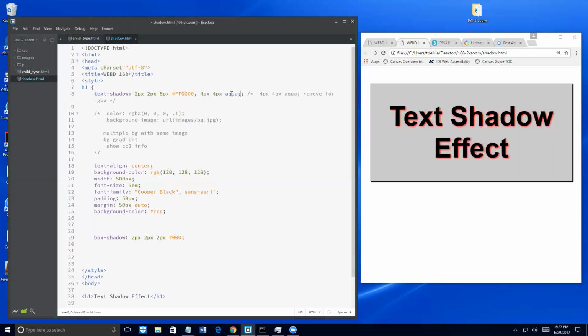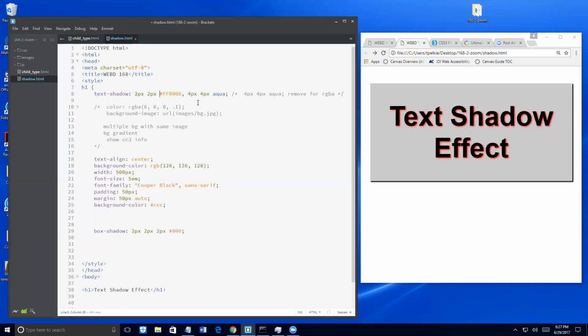Now what I have is 4 pixel aqua. And let me just get rid of that blur just to make everything equal here. So if I were to save that and reload, now we see my aqua. Now notice the aqua is behind the red. And it's just important to know that. Notice the red is showing first, it's 2 pixels. The aqua is 4 pixels.